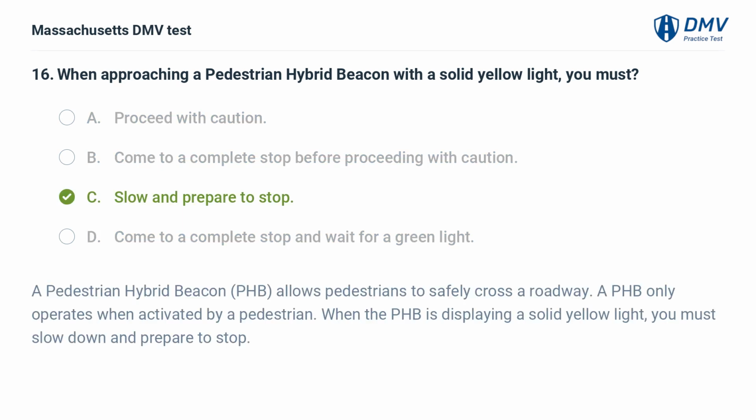C. Slow and prepare to stop. A pedestrian hybrid beacon (PHB) allows pedestrians to safely cross a roadway. A PHB only operates when activated by a pedestrian. When the PHB is displaying a solid yellow light, you must slow down and prepare to stop.